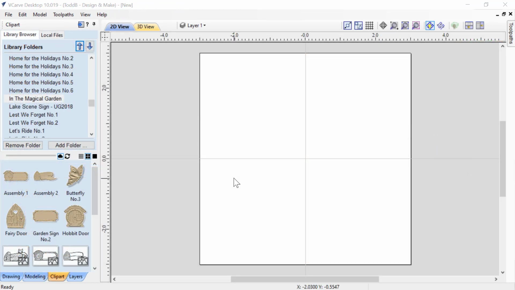I'm not sure if this is technically a tip or a trick. We're going to call it a trick for now. So if you go and take a look at the content that you get with the In the Magical Garden project, you'll see that you've got these coloring pages here. Now, these are great, obviously, to color, and the kids will enjoy those, or maybe you will too. But let's say we wanted to use those and actually convert them into something that we could use for V-carving.